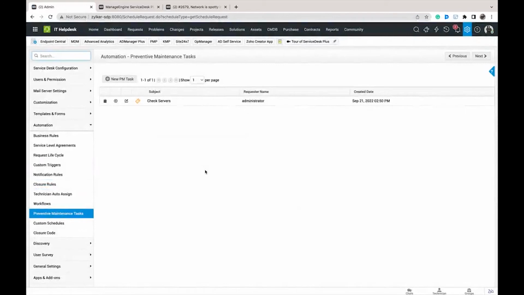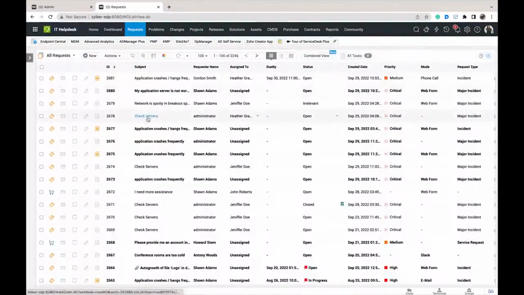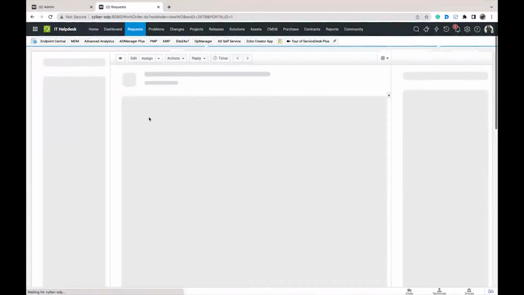Now, a request won't be generated right away. You can use this button here to create a new request, or when the configured date reaches the next time around, the request will be generated automatically. So, if you go into the request details page, you would notice that there are some requests created with the subject and the details we just applied.